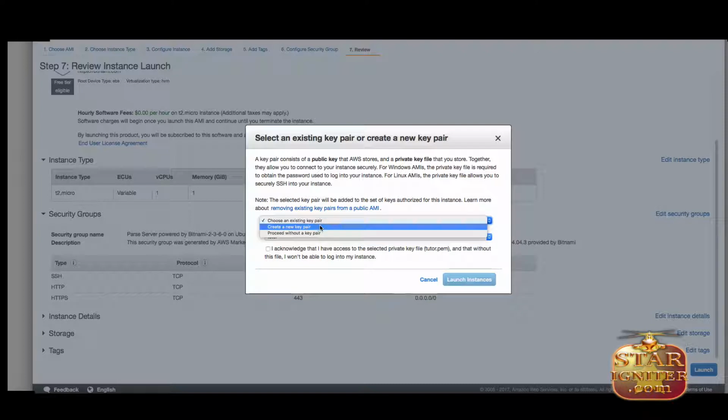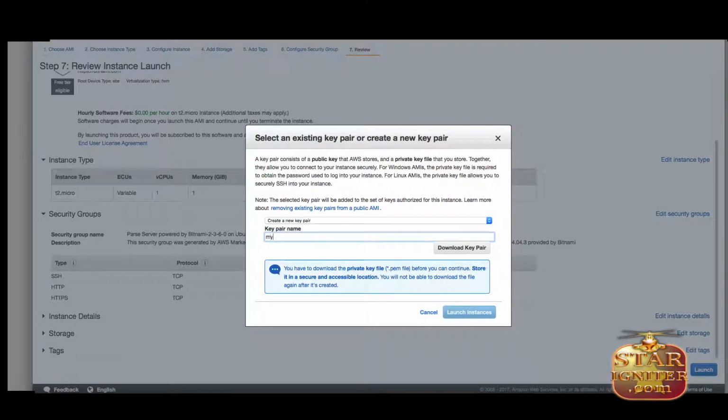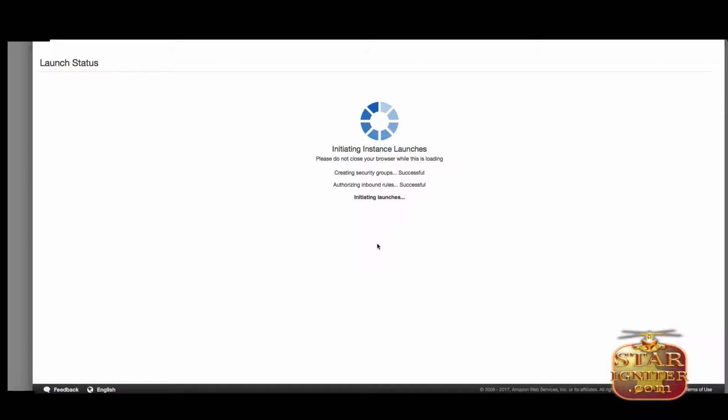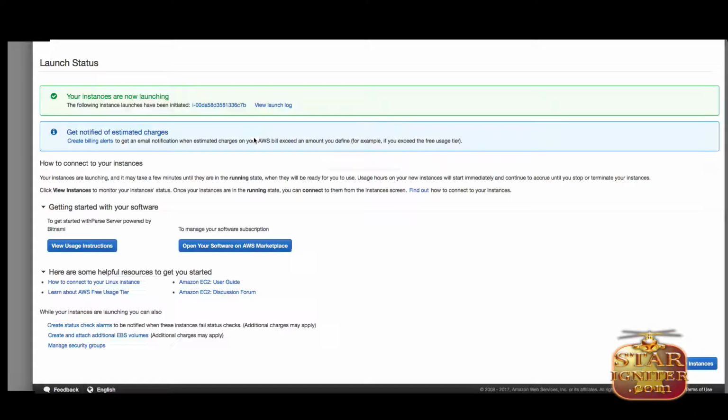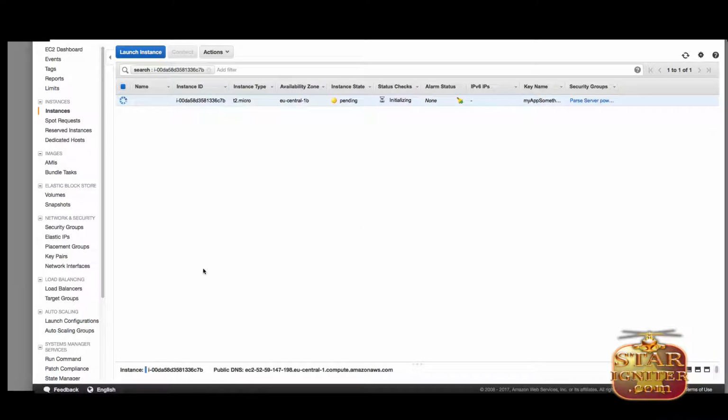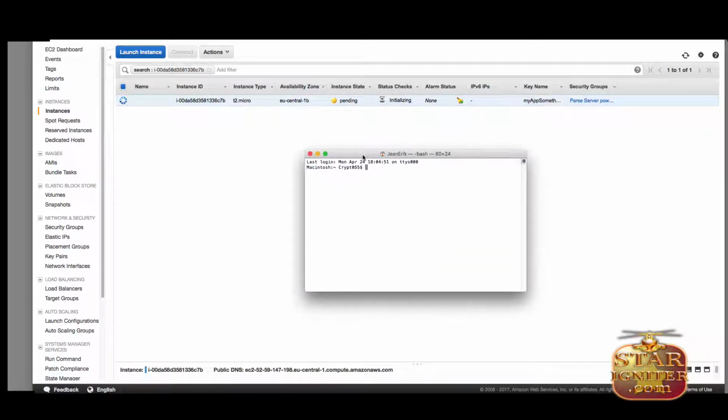We're gonna create a new key pair, and this is gonna be my app something, and just gonna download it. Then we're gonna just launch the instance. Oh, that was fast. Let's take a look at it. It's still pending. We downloaded the key pair, so just let's take a look at it.